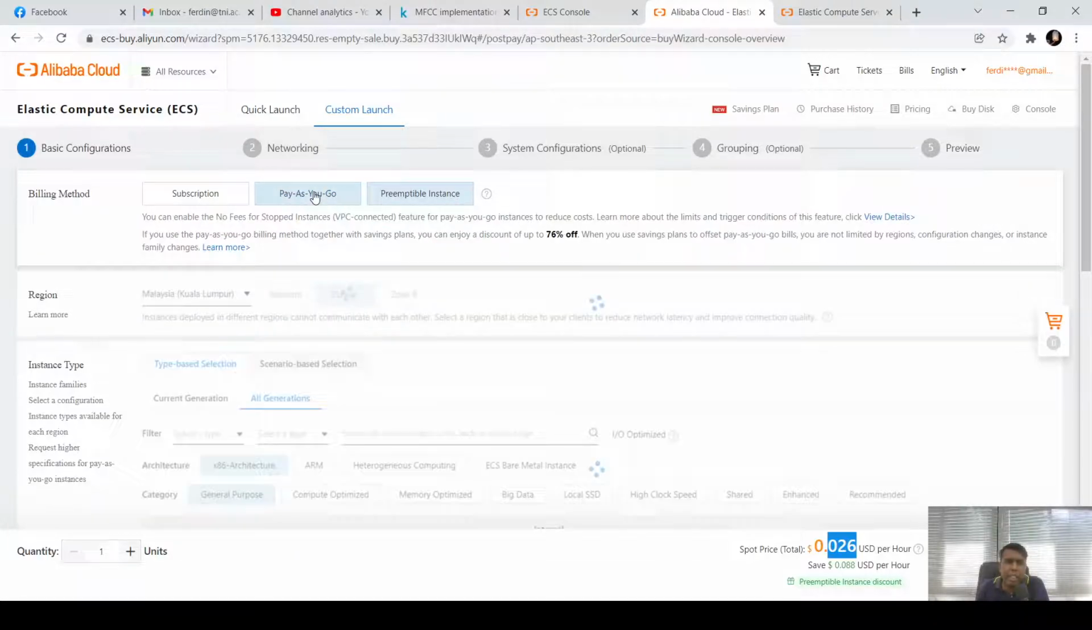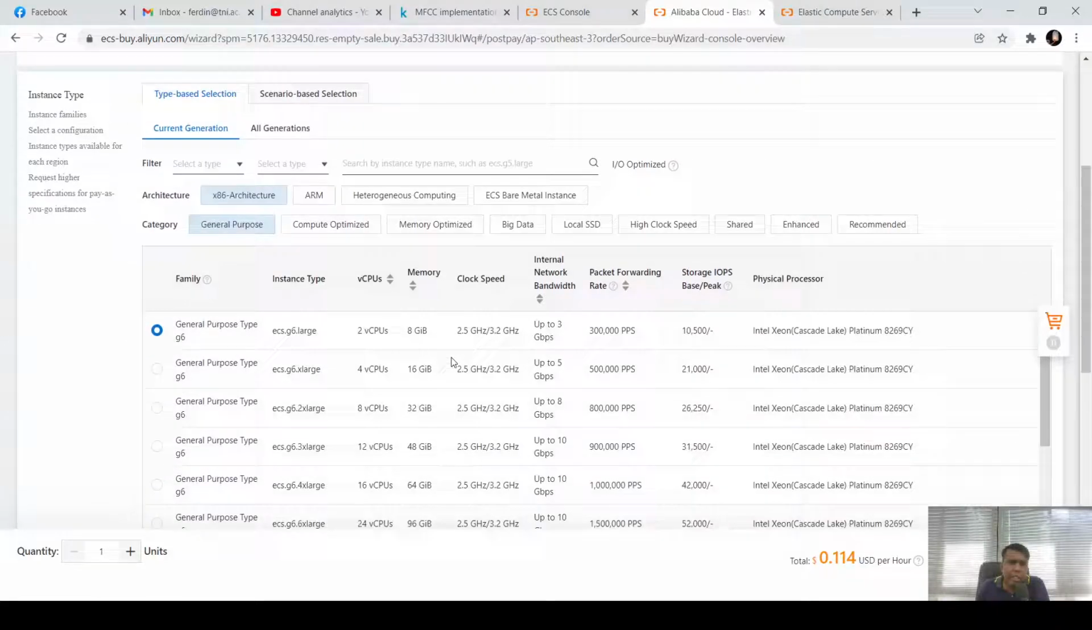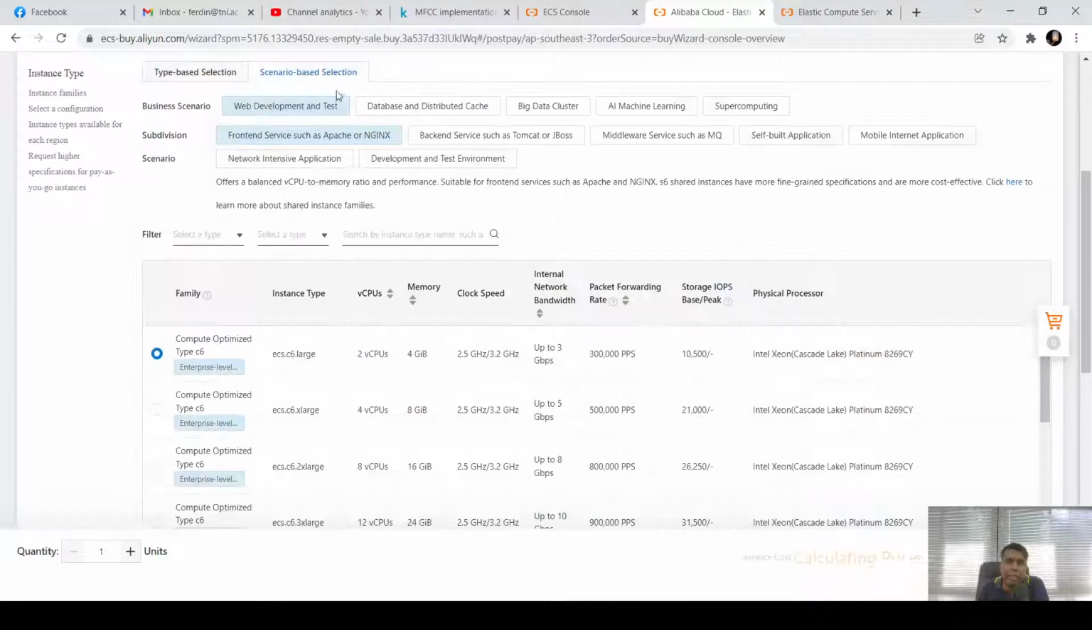So I am just clicking on this pay as you go, and I have chosen the region as Kuala Lumpur. In Kuala Lumpur I am choosing zone A. And then for the type of ECS instance we choose, there are two types. You can go for type based selection or scenario based selection.